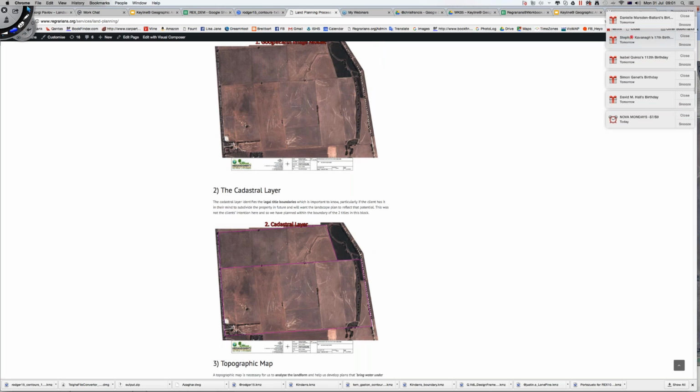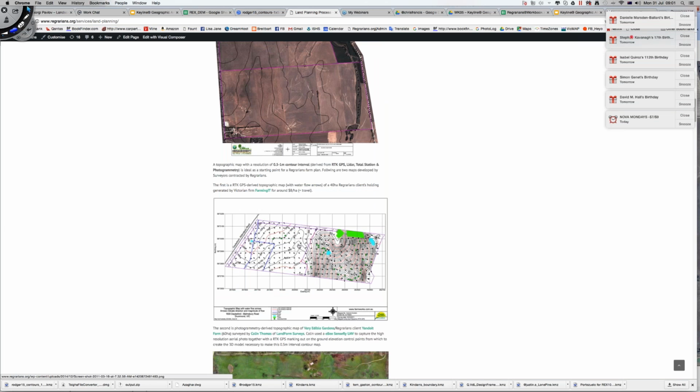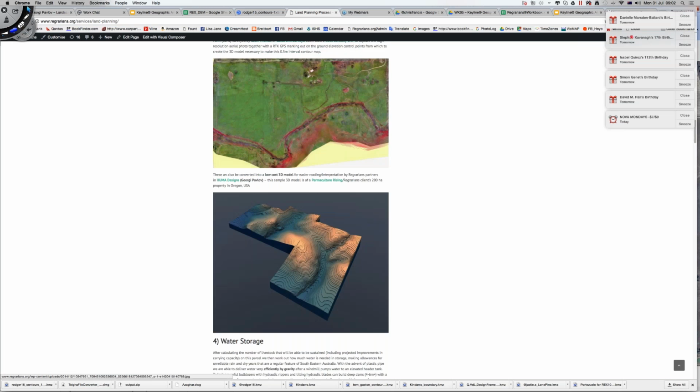So we've put the cadastral layer. This is a 5 metre contour map. So you can see here that what we've got is about a 20-foot contour map. Now your property would be another 4 of these or so.